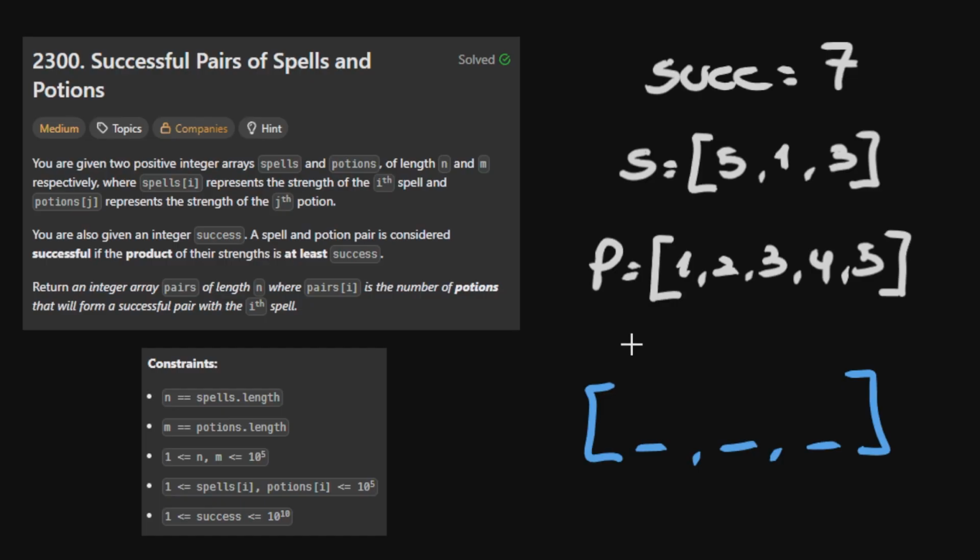The key observation to solve this is the following. Let's say we take this spell and we are going from left to right in a sorted array. This is the key for this problem. In this case, this is already sorted, but we might get an array that's not sorted. So first we sort whatever we get for potions. And now we are trying every potion from left to right, so we start with 1, and we are checking if this is a successful pair.